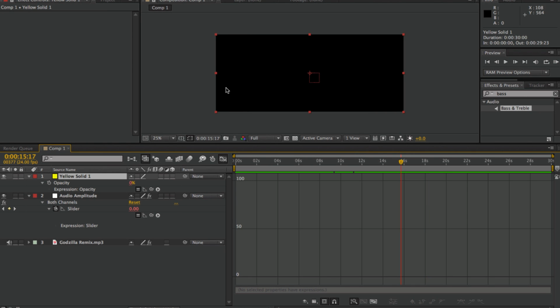Alright, so pretty cool stuff. Essentially that is pretty much the effect. Now you can literally link any parameter in After Effects to the slider control, and that parameter is going to be directly affected by the kick of the song.